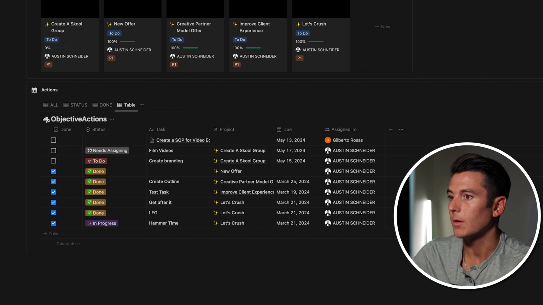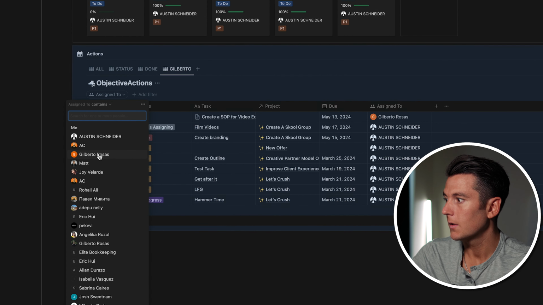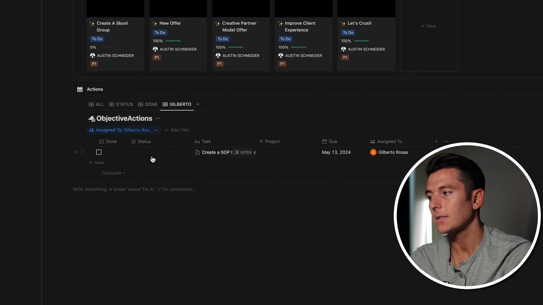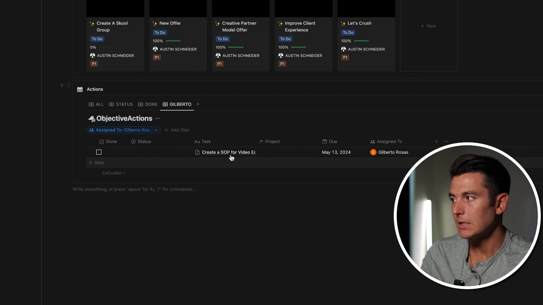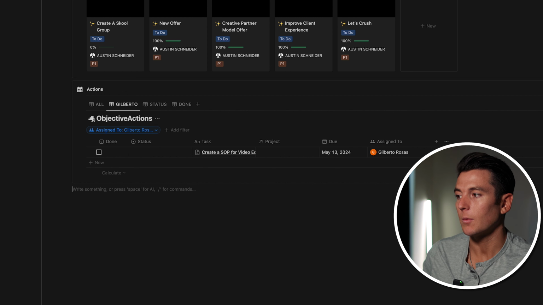That's Gilberto's tasks. I can create a filter by assigned to Gilberto. Boom. Now I can see all the tasks associated with Gilberto that he needs to get done. And basically what you can do is do this for every single one of your team members, and then you can start to build this out.